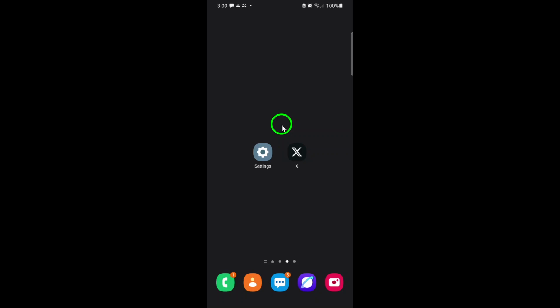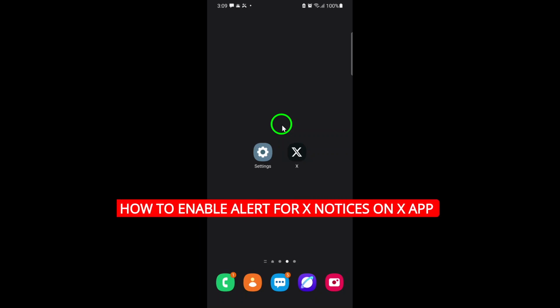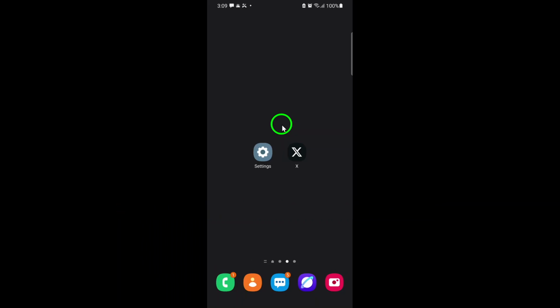Welcome. In today's guide, we're going to walk through how to enable alerts for X notices on the X app. If you've ever missed an important update or wanted to make sure you never skip a notification again, this step-by-step walkthrough will help you set it up quickly and easily.